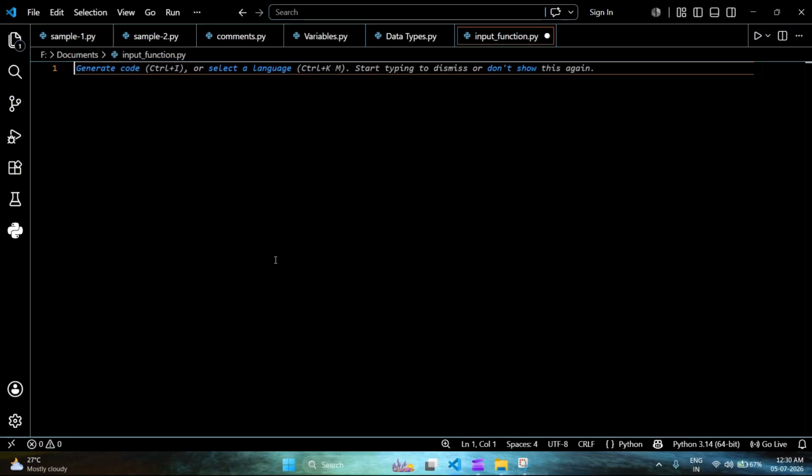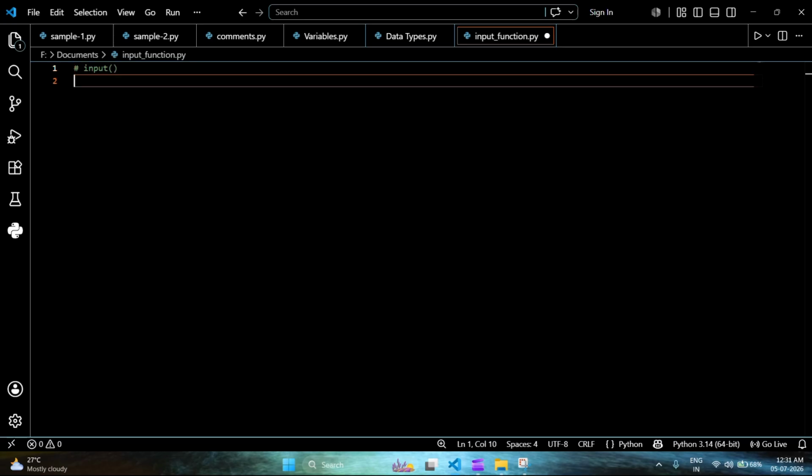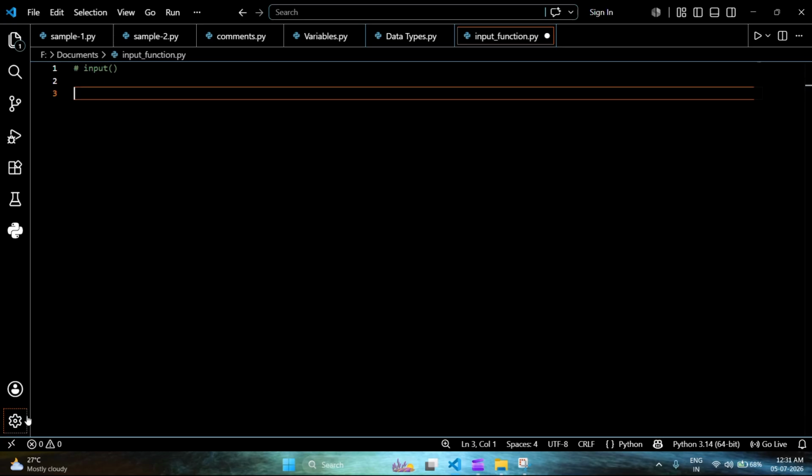Guys, until now we gave the values ourselves, but real programs ask the values from the users. Then we can use one function in Python to ask the values from the user itself. That function is the input function. This is the function we use to ask the values from the users. So let us give an example for clarification.